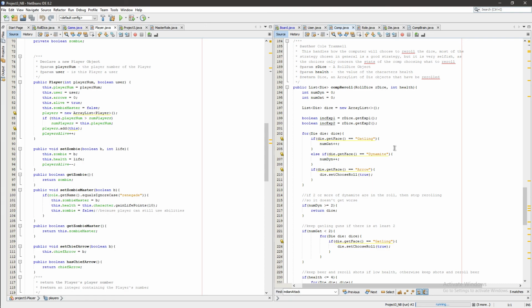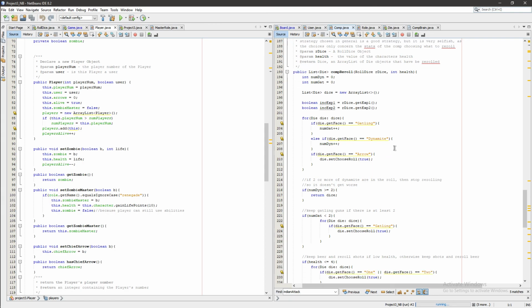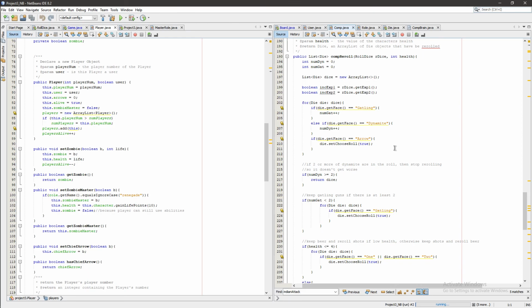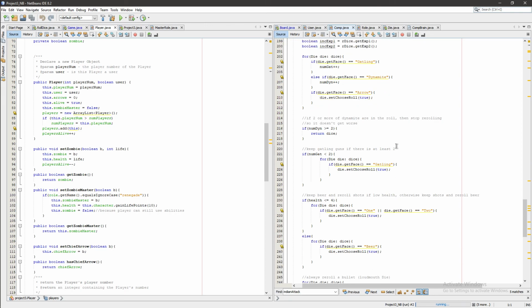And in this, it will check what all the dice are, since you can only re-roll a certain amount of times. And as you can see, it will keep Gatlings if there are less than 2. If there are more dynamites, then it can't roll, so it'll immediately return the list of dice. And then if its health is below a certain amount, it will keep beer and reroll shots. Otherwise, it'll do the opposite. It'll reroll beer and keep shots.